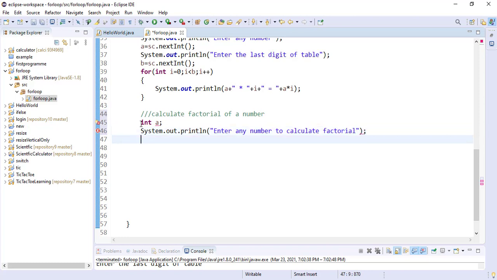Then semicolon. Now after this I have to store that number inside variable a with sc.nextInt. Next I have to declare a variable to store the result. I take a variable named result, of integer type, and by default I store 1 inside this variable. Storing 1 is because the factorial of 0 is 1 and the factorial of 1 is also 1. So result equal to 1 helps to calculate the factorial of 0. We are going to see how this works inside the loop.